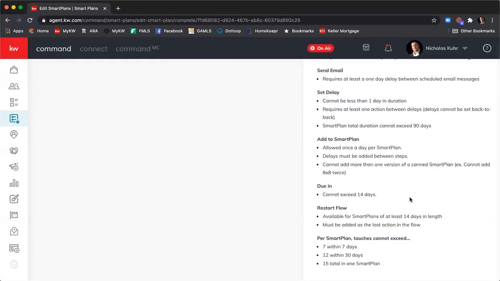Restarting flow. So if you wanted to, you can set up a smart plan so it goes through the smart plan multiple times. I kind of showed you that with, I believe it was the long-term neighborhood nurture, as well as the promote my app smart plans. It'll go through it multiple times. So if you want to, you could set up so that way you have multiple emails that send, multiple different text messages that send. So that way you can maintain that relationship with them longer.